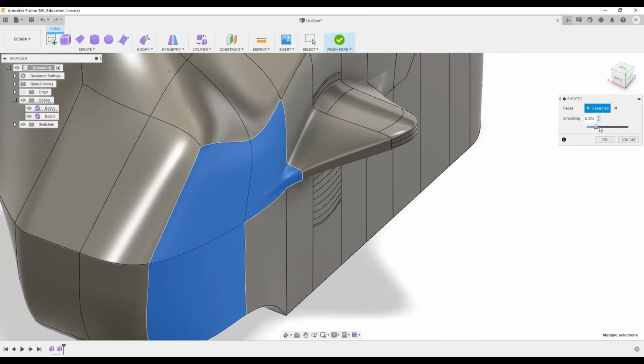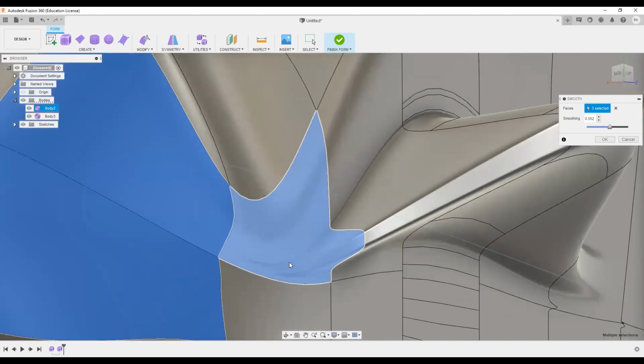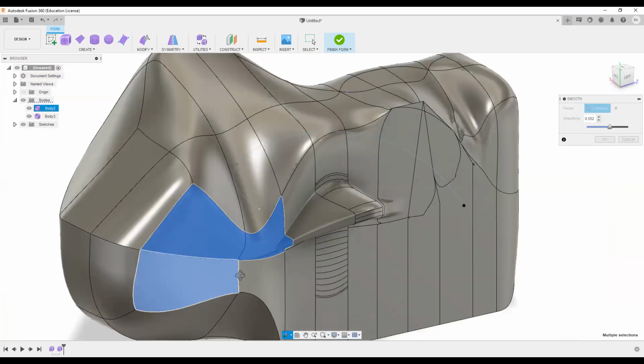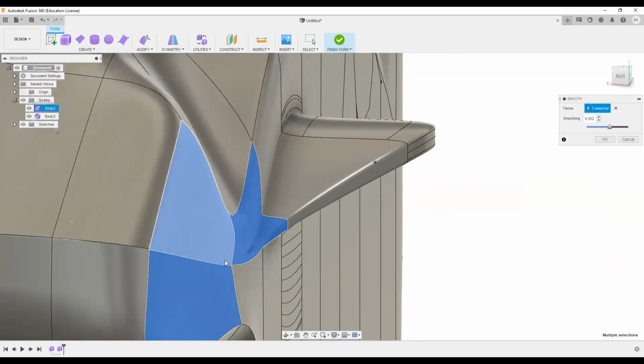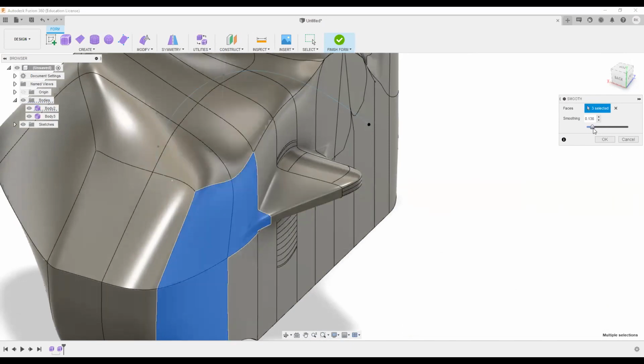I can change the smoothing from here. I'll do this. As you can see, the lines and the curvature by which the free form is moving have become very smooth, so that it looks appealing and looks like a continuous flow of a body. See, this way.